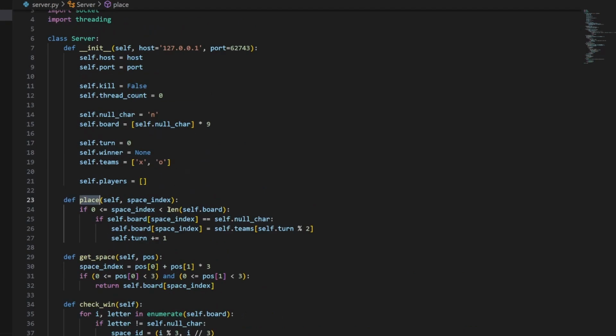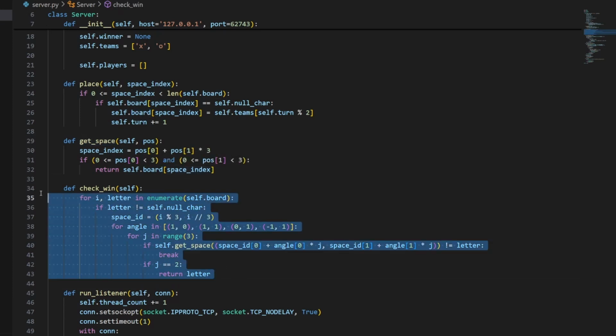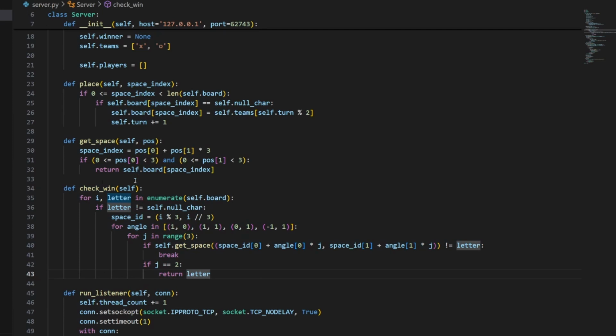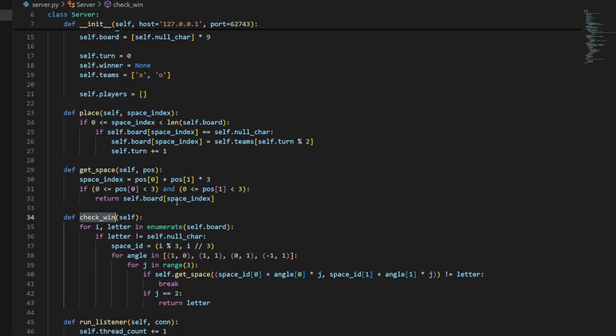Place will place something into the board based on an index. And then this is a 2-dimensional lookup of the board. We'll use this in the algorithm to verify if a player's won. So this is where the server is running the validation to make sure that a player won, rather than one of the players doing that work. And that way you can't cheat. So we have all this information here. We have the board, we can place things, and we can check if someone won.